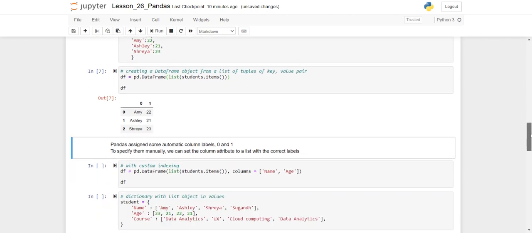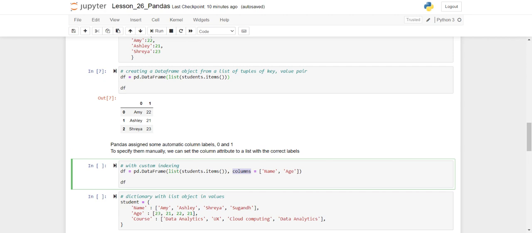But if you see here, it didn't take the key name as the index number. It has created by default its own index, 0, 1, and 2. And it has also assigned column names 0 and 1. You can give your column names as well. To specify them manually, we have to call columns here.